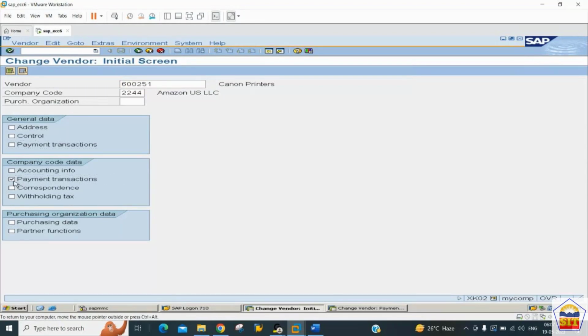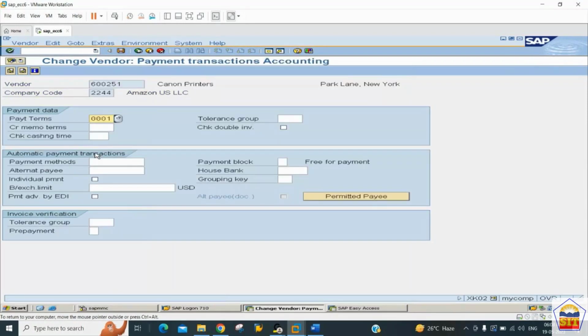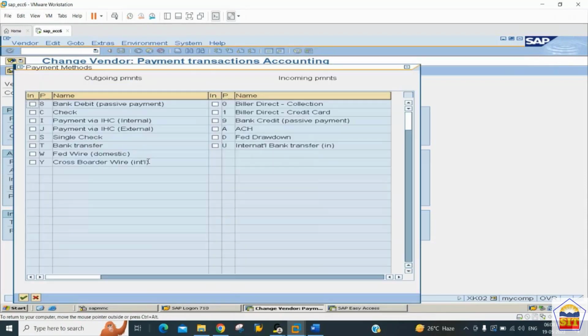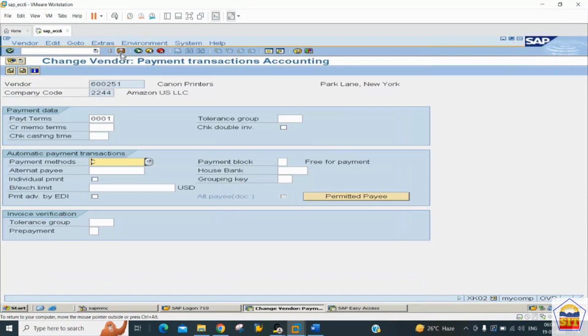Click on this, enter. Now enter once again, and you can see in the vendor master data, in this tab, we have the automatic payment transaction section, and the field is payment method. So we need to assign here the relevant payment method. Since we are using the check payment method, the ID is C. So here we can assign the check payment method. Press the F4 key, then select the check payment method, and then press enter. And now we can save it.